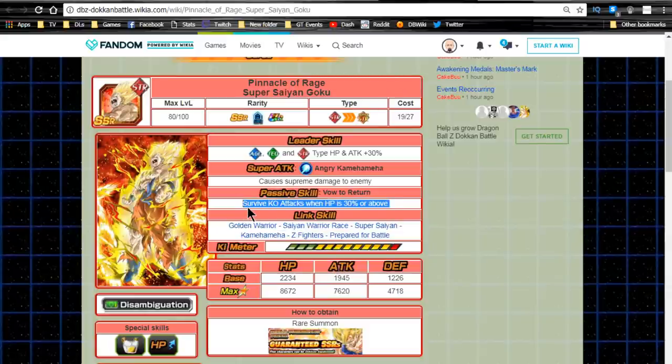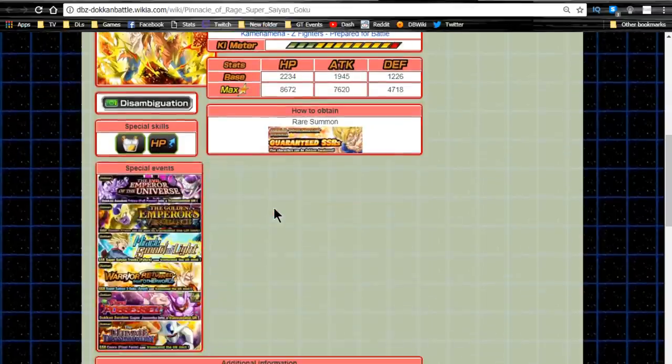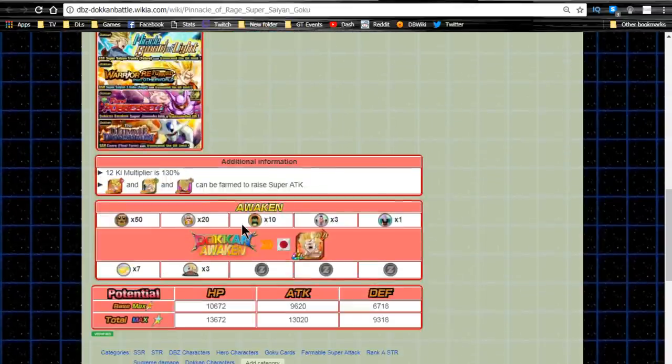But this was his specialty. He had some decent link skills and some decent stats, but there's only 2 fights that he was good for. I think it was that one, definitely the Full Power Frieza. And then there's another event where the enemy one-shots you. I forgot which one it was after that. The Super Saiyan 3 Angel Goku event is the one that one-shots you. So those are the only 2 that he's available for.